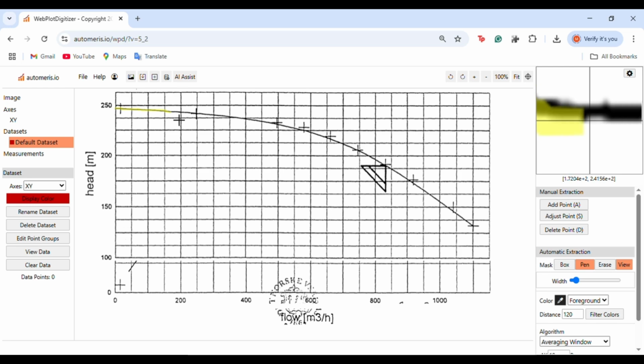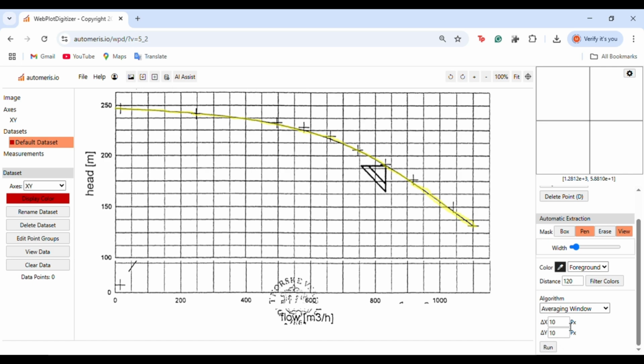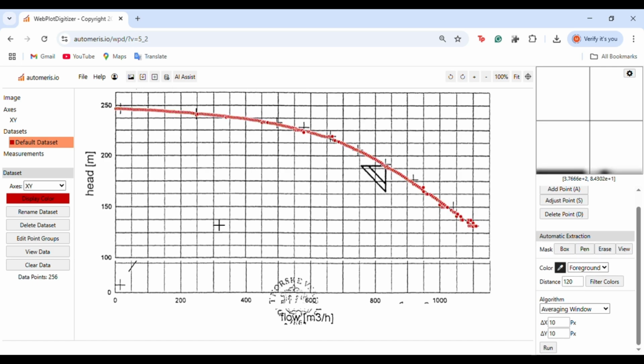So to get accurate results, you need to make sure that the yellow pen is on the curve directly. So I highlighted the curve. I just need to click on Run. So this is my curve.